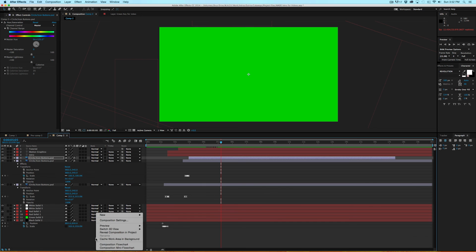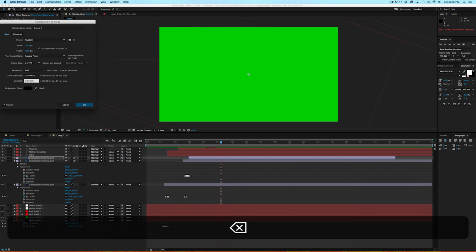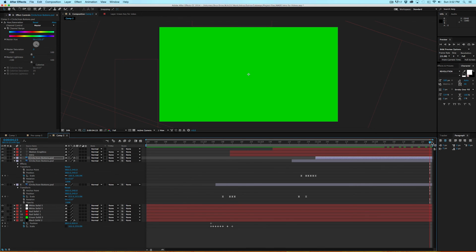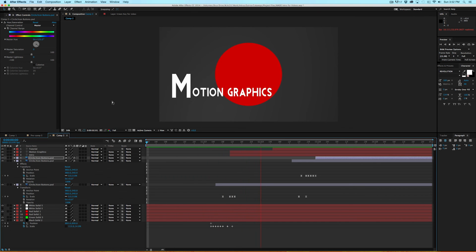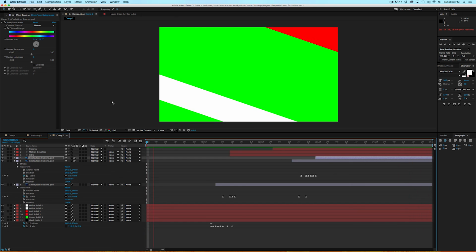So we'll go ahead and change the composition settings to 5 seconds because we don't need all that extra space. And like I said, the green represents the video as a green screen. I'm going to end up keying that out. The most important thing about this tutorial is I've used everything we talked about in my intro.